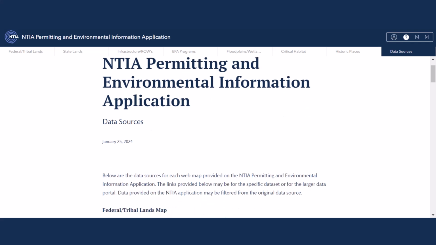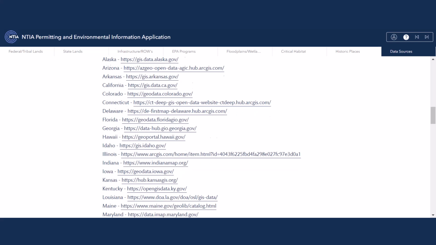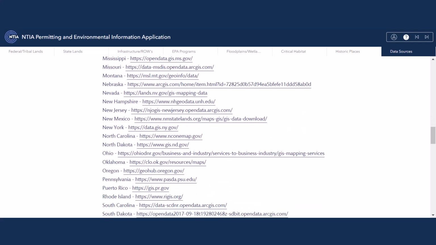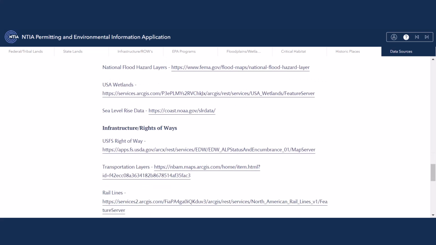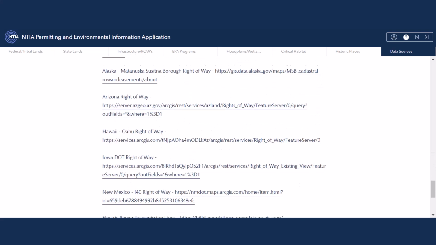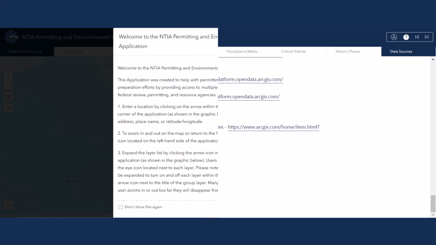For enhanced mapping capabilities, such as uploading shapefiles or viewing multiple layers at once, users are encouraged to download and incorporate the data into your own GIS system. All the data included in this application is publicly available and can be found on the Data Sources tab.